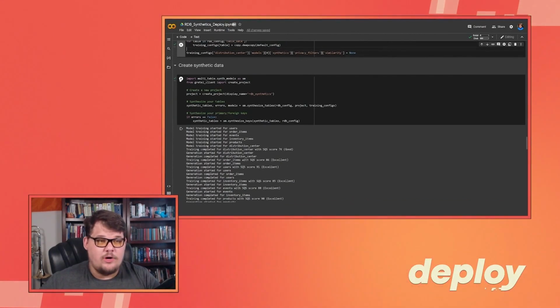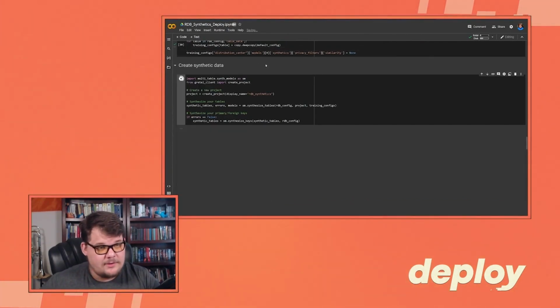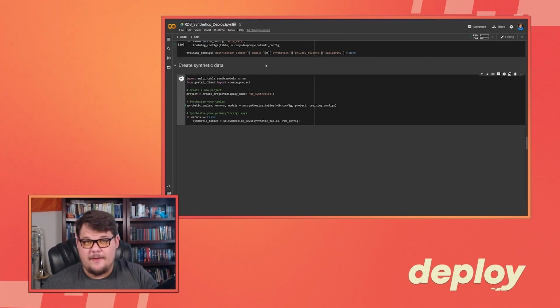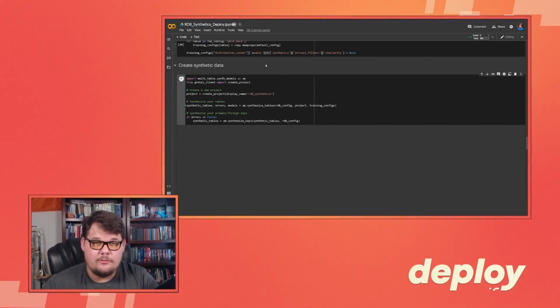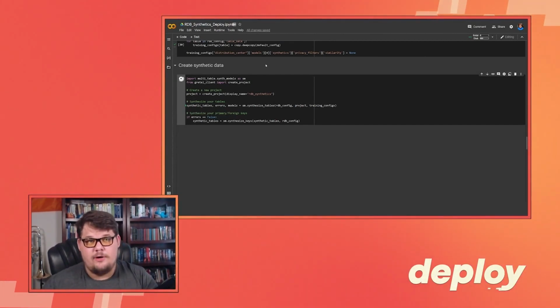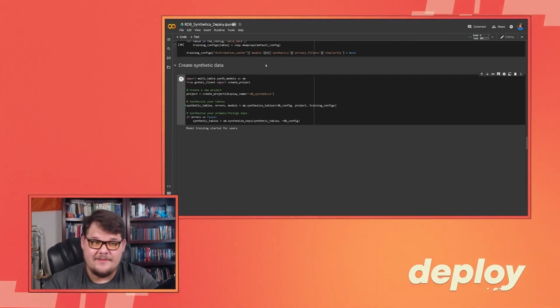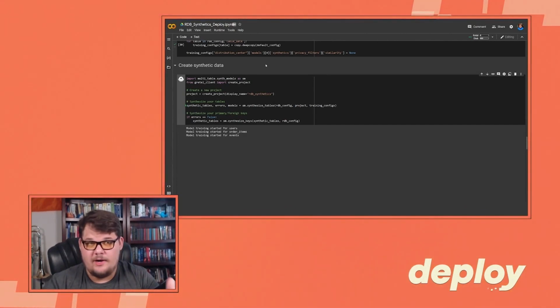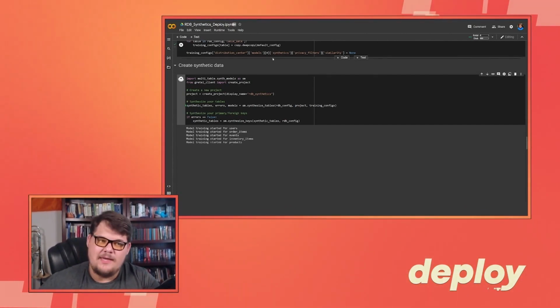And now we're going to create synthetic data. I'm going to click play on this, and I'm going to come back because this does take a little while to run. Again, we are training a machine learning model and doing all of that, so it does take a little bit of time to run and synthesize. We'll come back and see it when it's done.